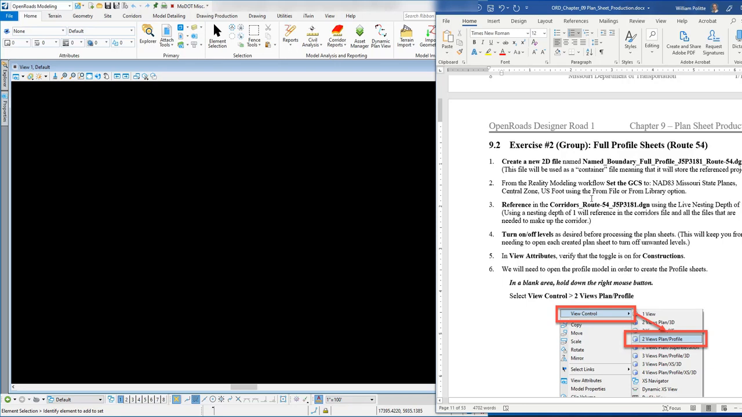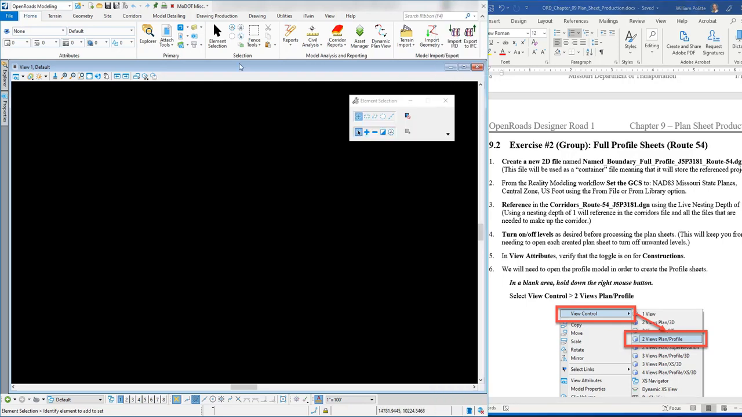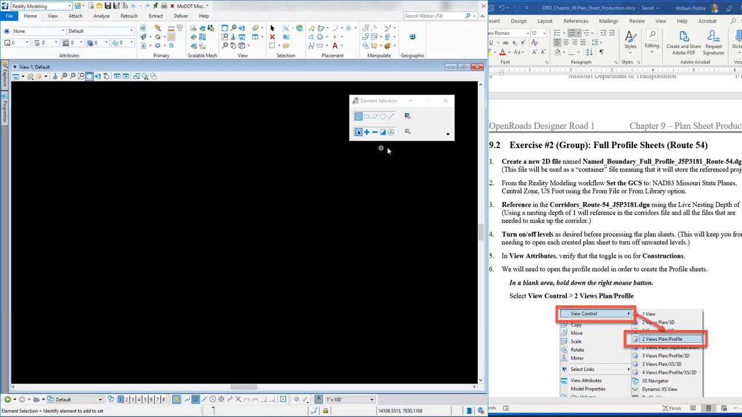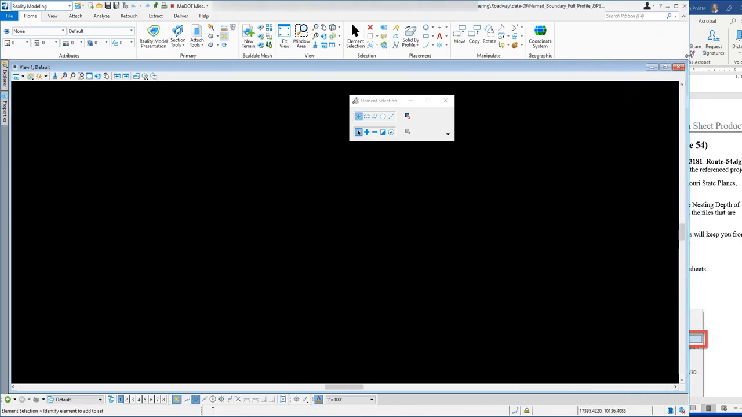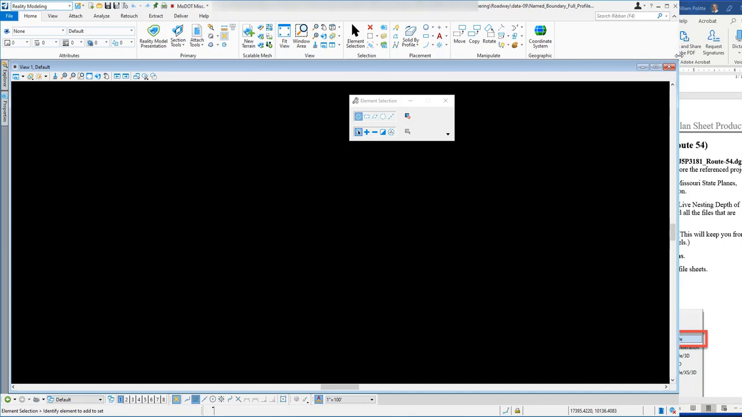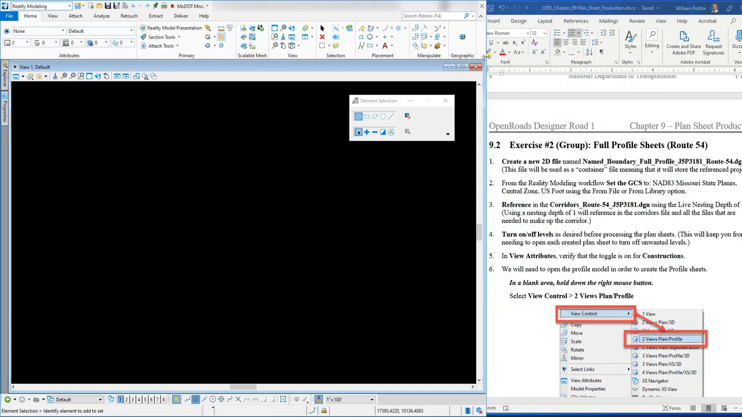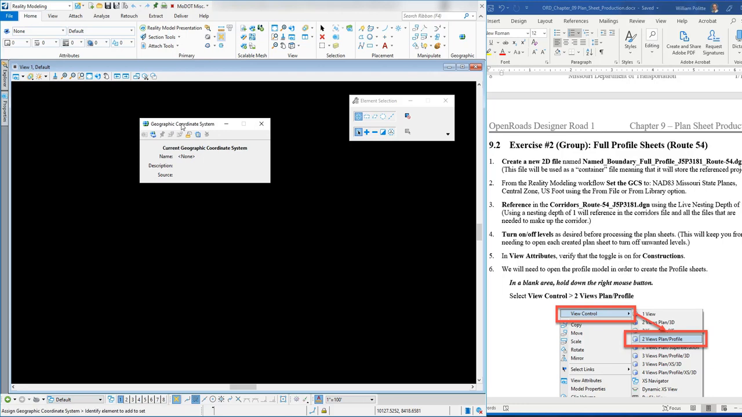From the reality modeling workflow, we want to set our GCS. So let's do that. Over in PowerGEOPAK, we'll have to change our workflow from OpenRoads Modeling down to Reality Modeling. We'll open that up. You'll see that there's a geographic button out here now. It looks a little different than yours because right now I have mine minimized, so the icons look a little different. But that's what I'm after, that last little icon there. I'm going to select it.